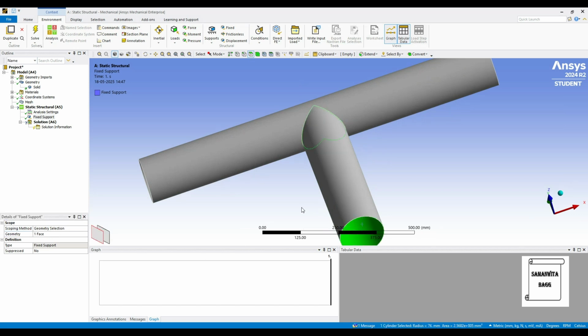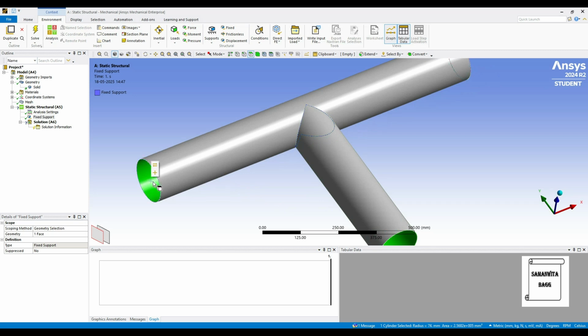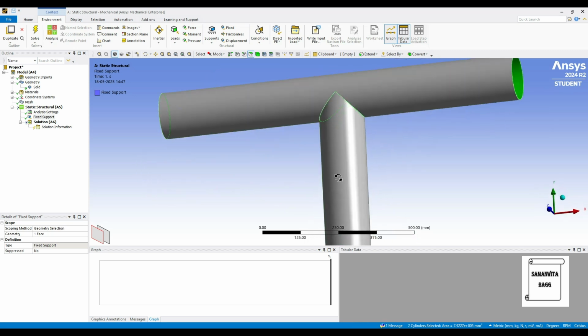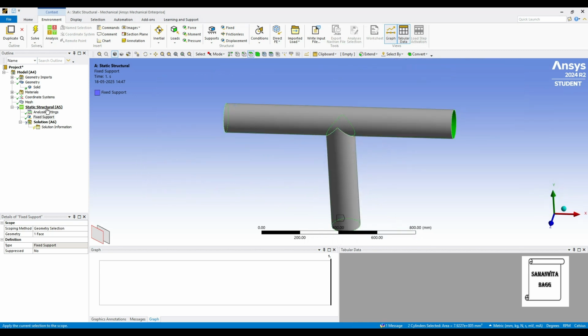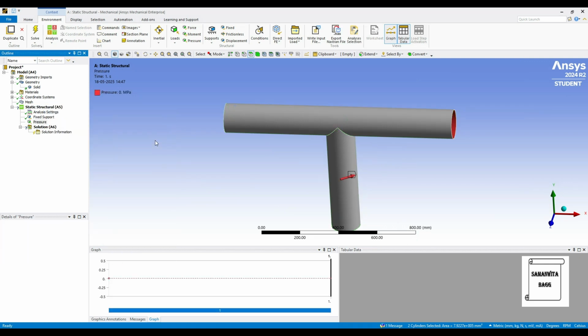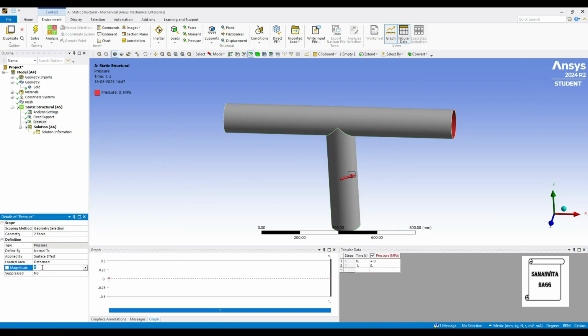Next, I'll insert pressure on the internal portions. So I'll hold the control button and select. Then right click, insert pressure. I'll give the value of pressure as 0.5 megapascal.